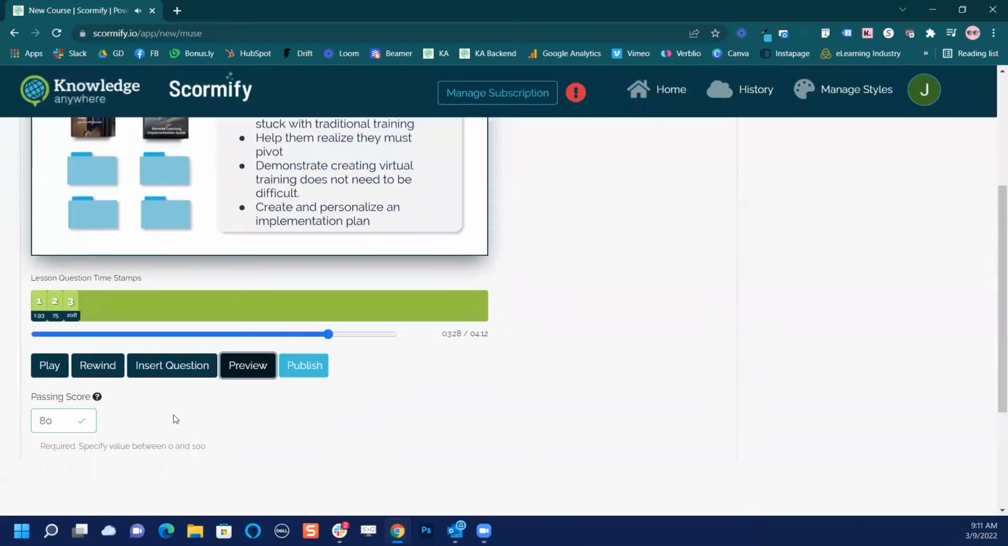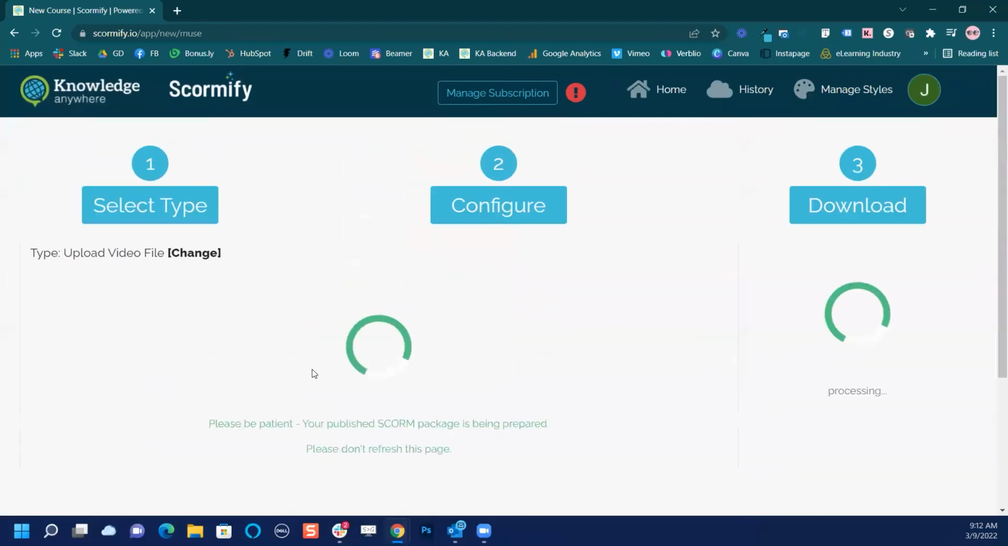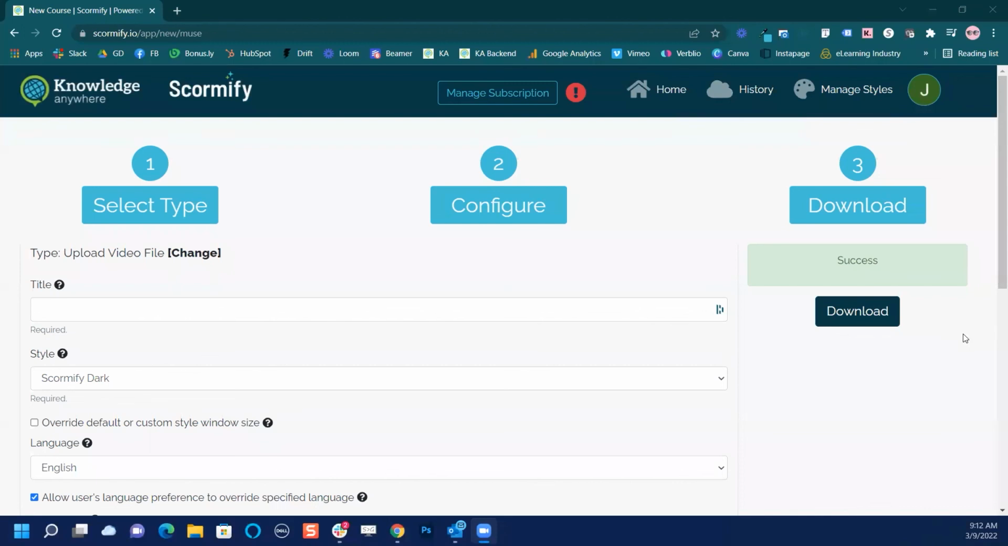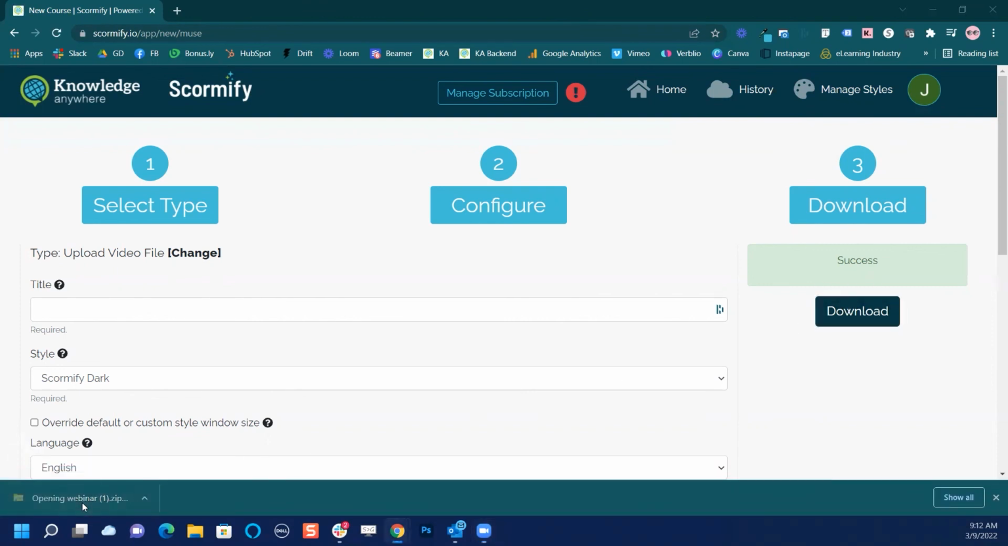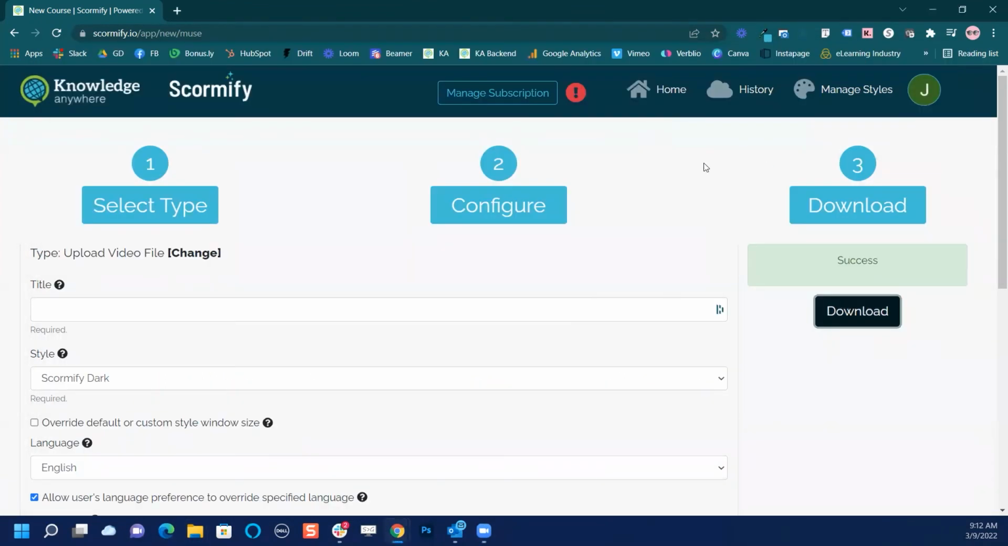Now that you have seen the preview and you like how it looks, you're going to just hit publish. Almost instantaneously, it moves you to this third section, which is download. You can see it was a success. So we're going to hit download, and you can see if we open this up right here, it has our SCORM video with our inserted quiz questions that allows this whole feature to be interactive to the end learner.